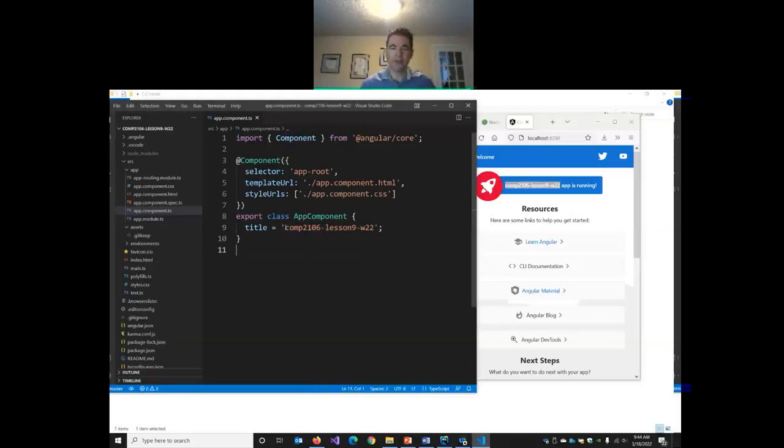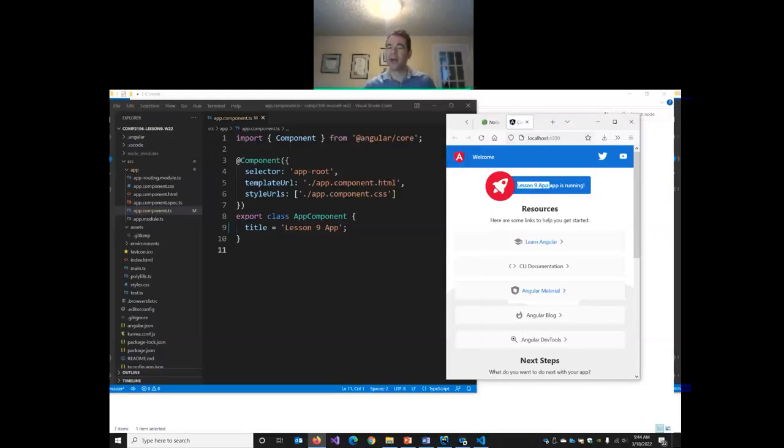So I'm going to change this title to say lesson 9 app. So I'm changing it in my app.component.ts. And as soon as I press Control S, notice the browser refreshes and that variable updates. So it's doing a hot reload by default. This isn't that different from setting a variable in our node controller.